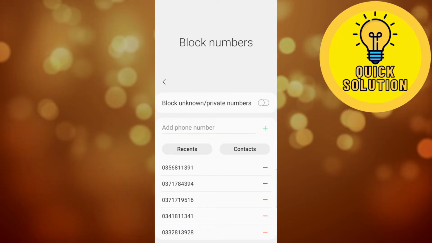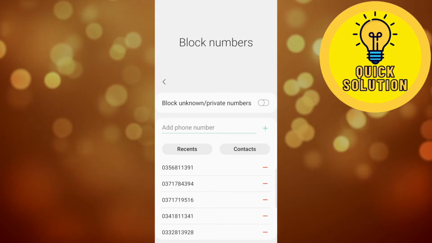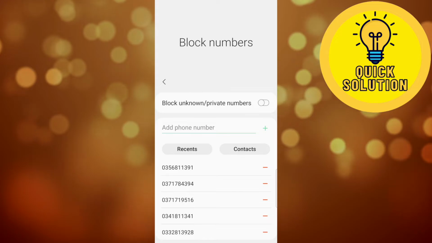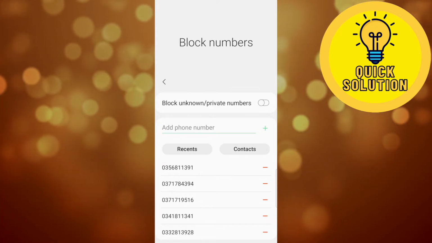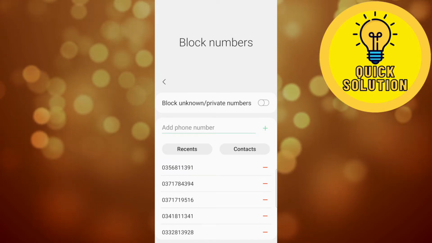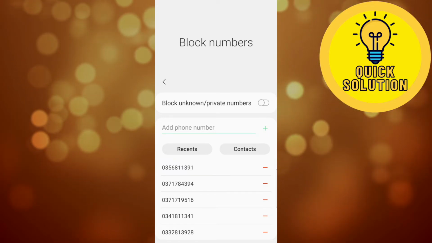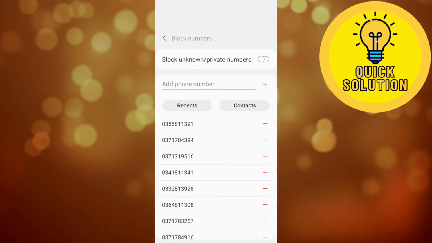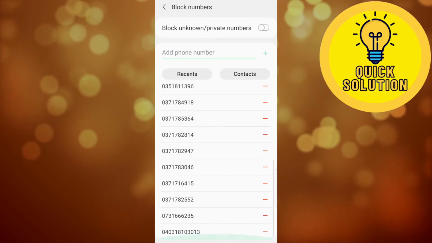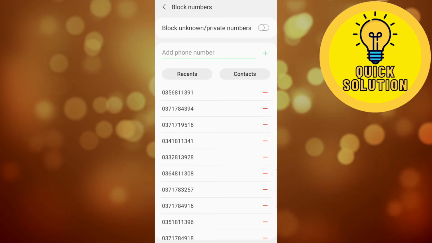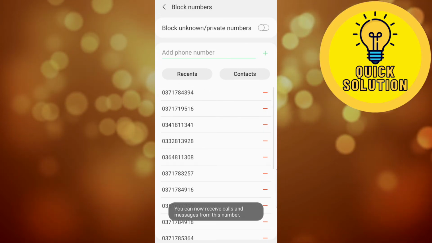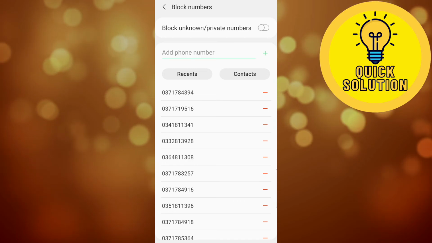So if you want, you have also this option right here, block unknown private numbers. If you have this option toggled on, you will not receive calls from private numbers or unknown numbers, as well as you can unblock the phone numbers that you have blocked earlier. So what you have to do is just press this red line right here, and now you can receive calls and messages from that number.